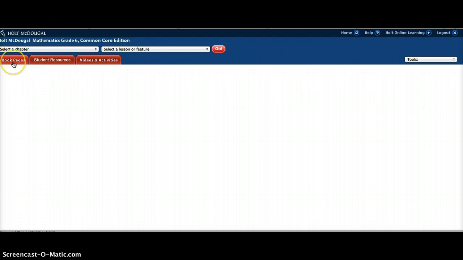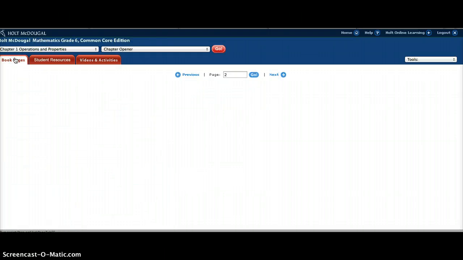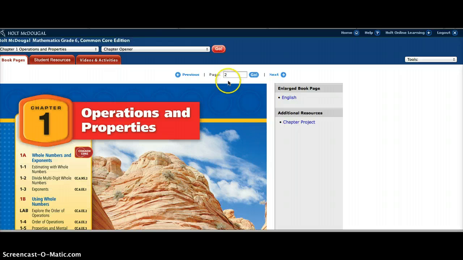Now, if you see up top, you have some red tabs. There's book pages, student resources, and videos and activities. So if you just want to go to the book, you can either click on book pages and then you'll see you start on chapter 1, you're on page 2. You can either click through by going to the next or the previous button. You can type in a page number, or this is probably the way you'll use it.